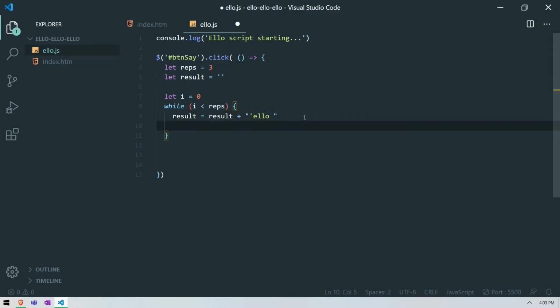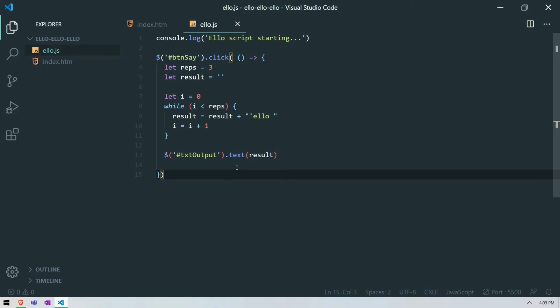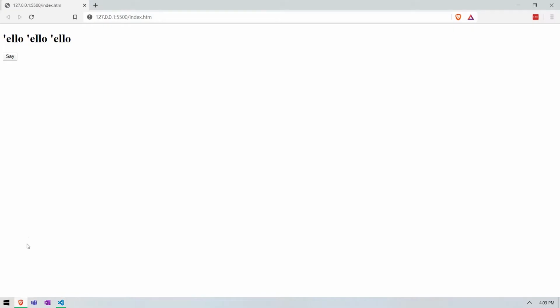Each time the loop goes around, it's going to do everything inside these brackets. And there's 2 things inside the brackets. Result equals result plus ello, which is going to add a new ello every time the loop goes around. And then i equals i plus 1. So every loop, we're going to add 1 to i. Otherwise, we'd never get to that while condition of i is less than reps, so it would go around forever if we didn't have the plus 1.